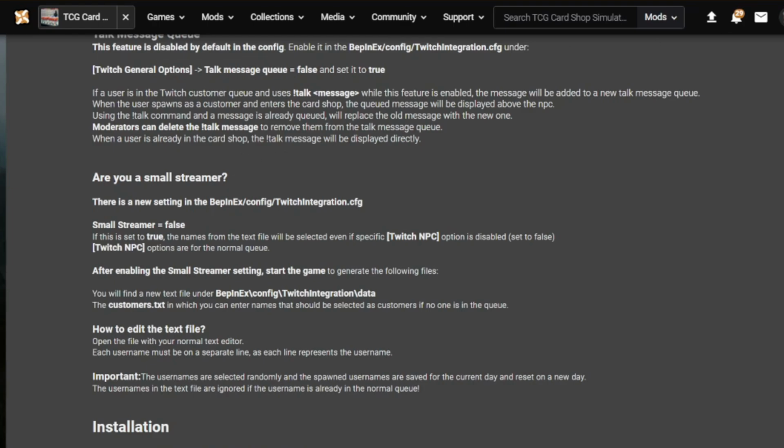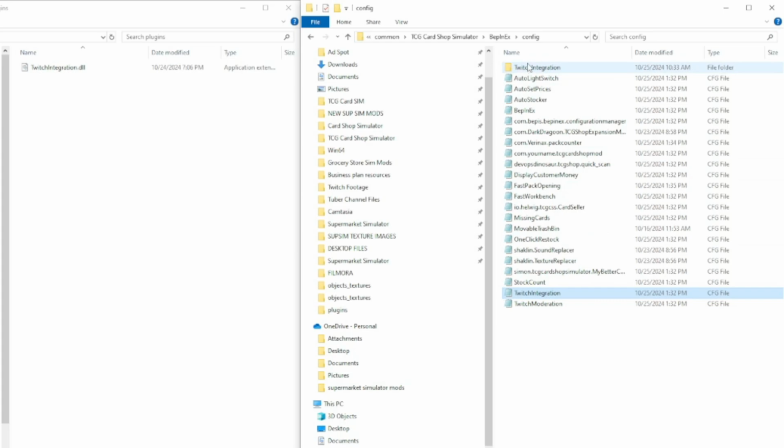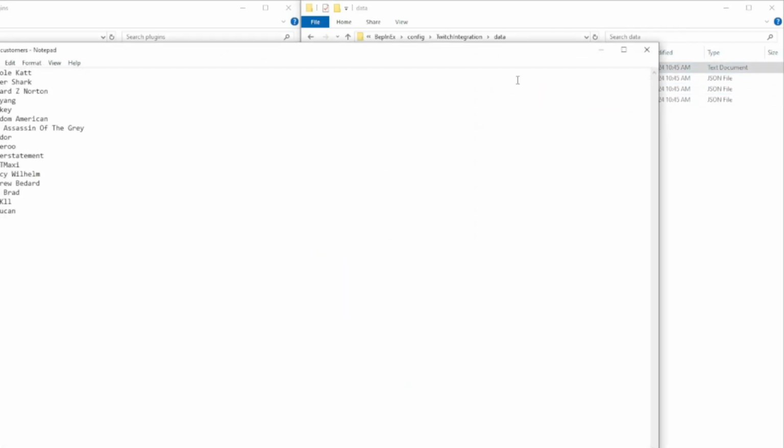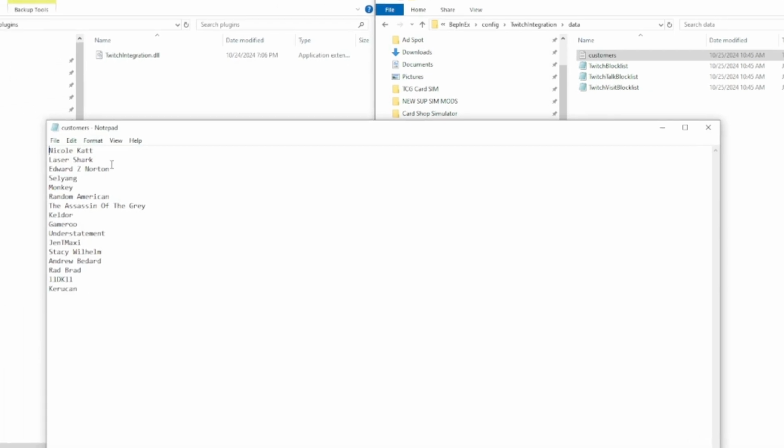And what does that look like? So let's minimize this. Let's get rid of that. And then there's a folder here called Twitch integration. So you want to go ahead and click that. There's another folder in there called data, however you pronounce it, and you can go ahead and open that. And then the file here that says customers is where you want to go in and just enter names of people.